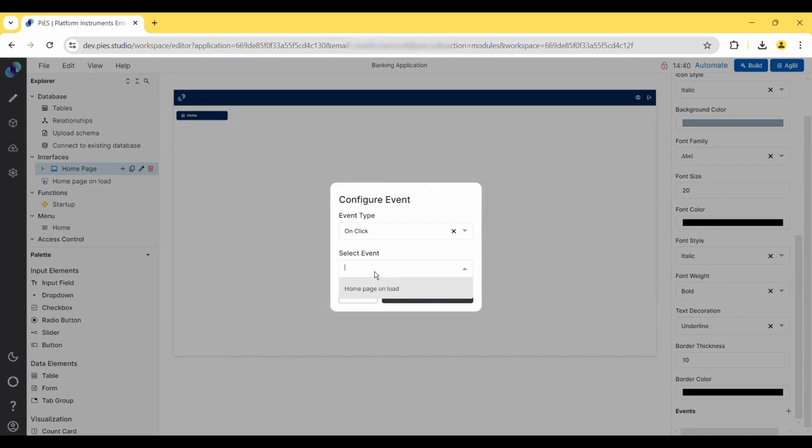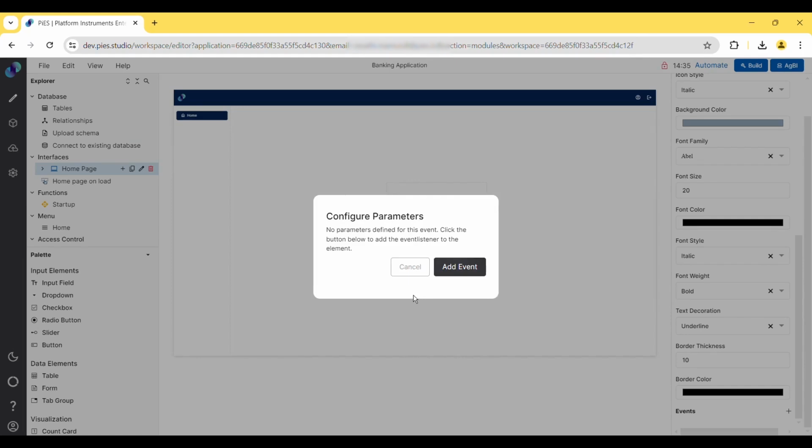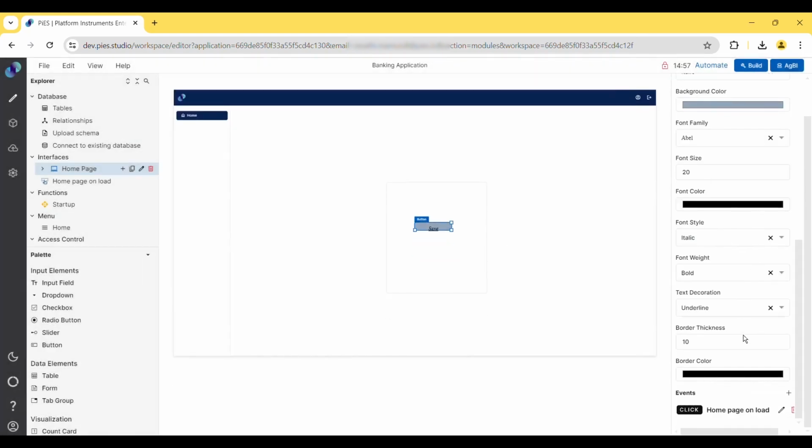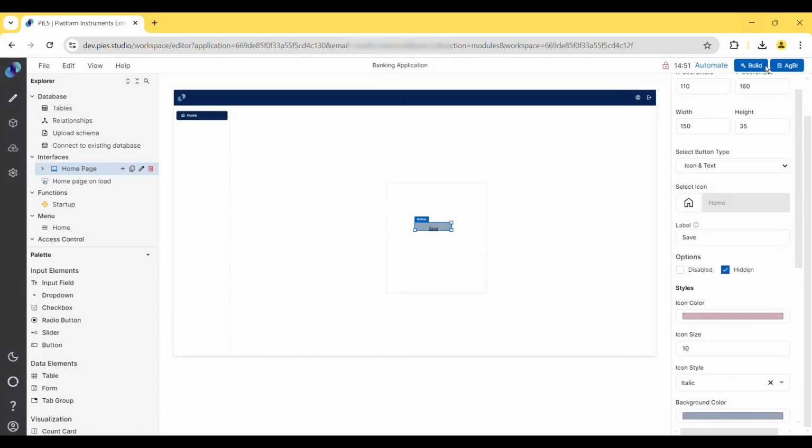Choose an already created event that should be triggered under Select Event. If you have parameters in the added event, you must configure them before adding event. You can also edit the event parameters after adding an event, and can delete the added event here. This is how you can configure button element.